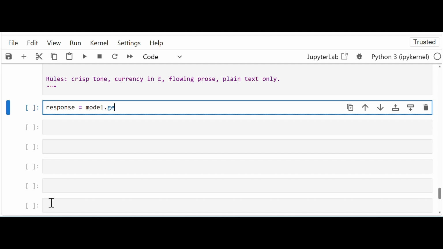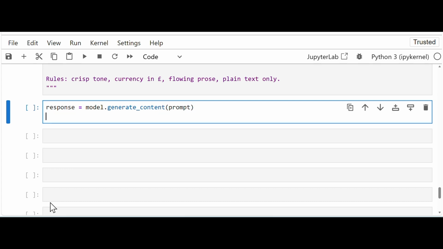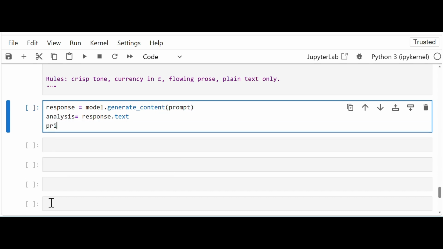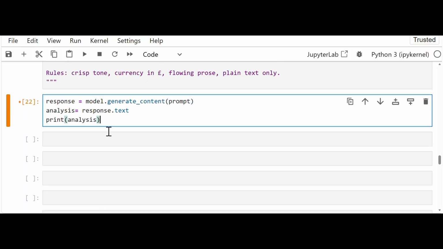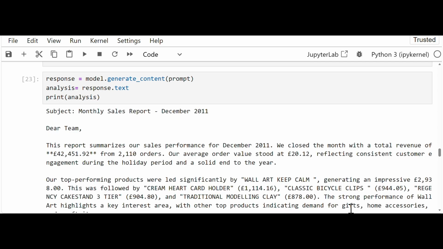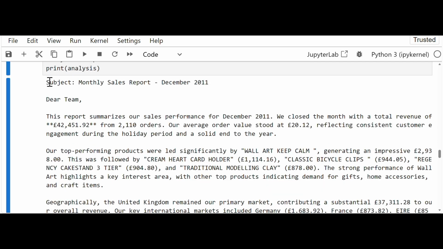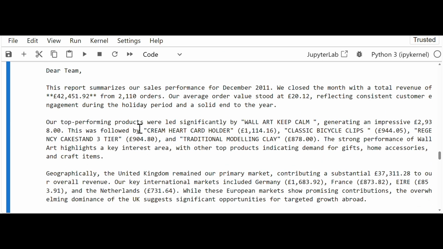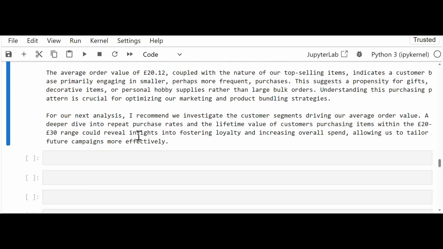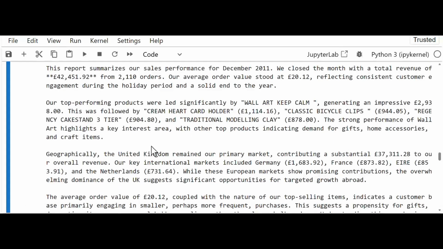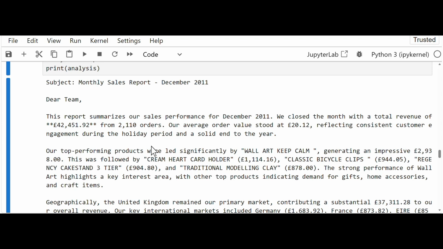I'm generating with the prompt that I have given already, and the response I have stored in a variable called analysis. Now print the analysis. Just check the first paragraph is executive summary, and the headline number is correct. The second one is top products, the third is countries, the fourth customer behavior, and the fifth recommendation. This is the real AI analyst quality email.